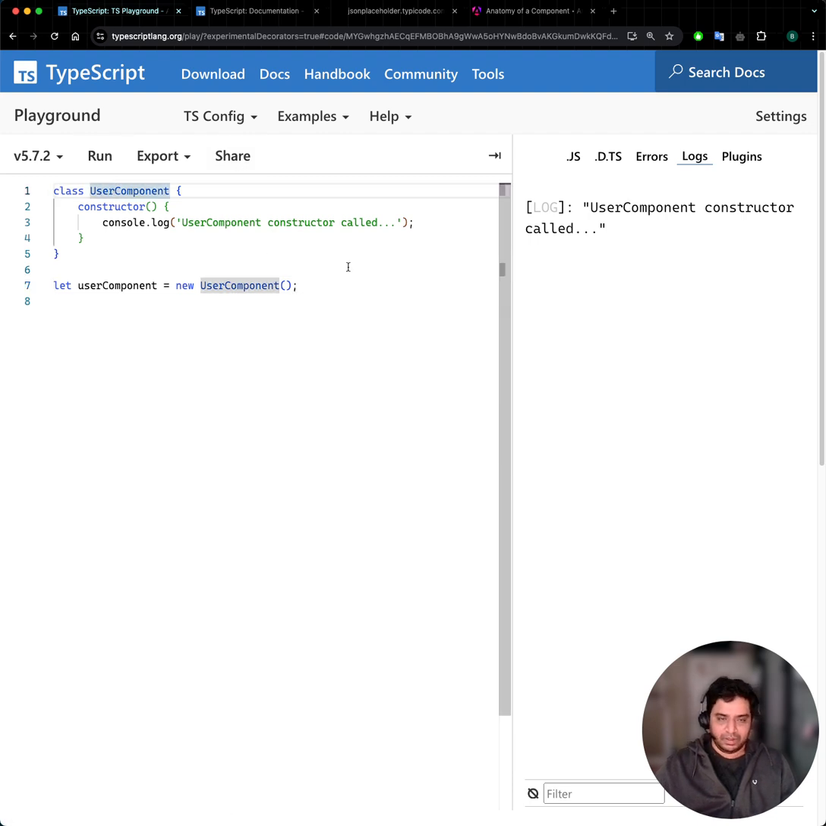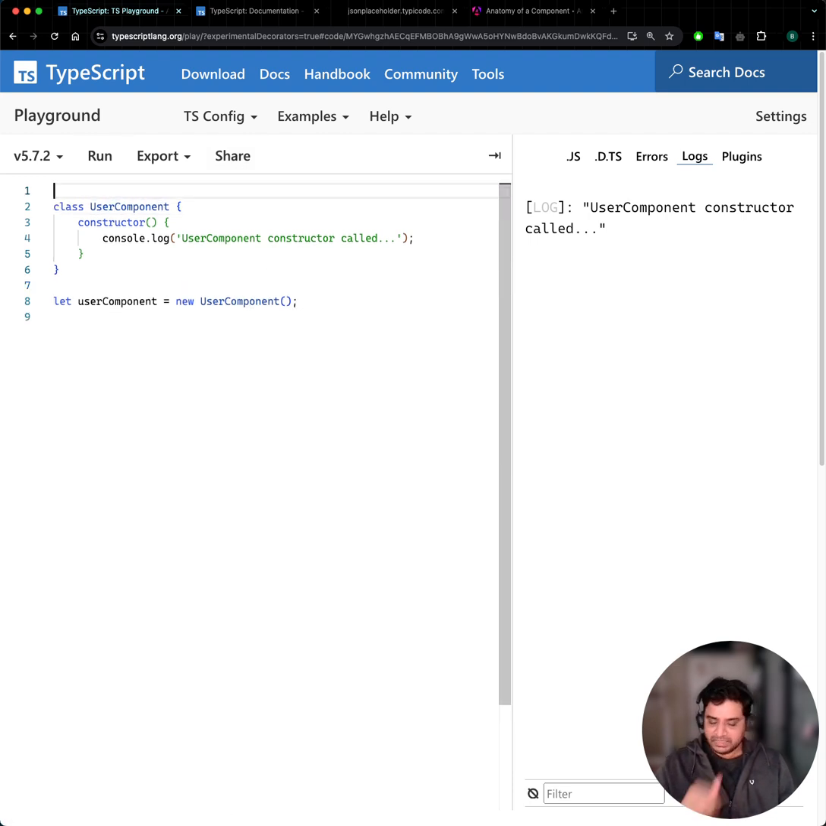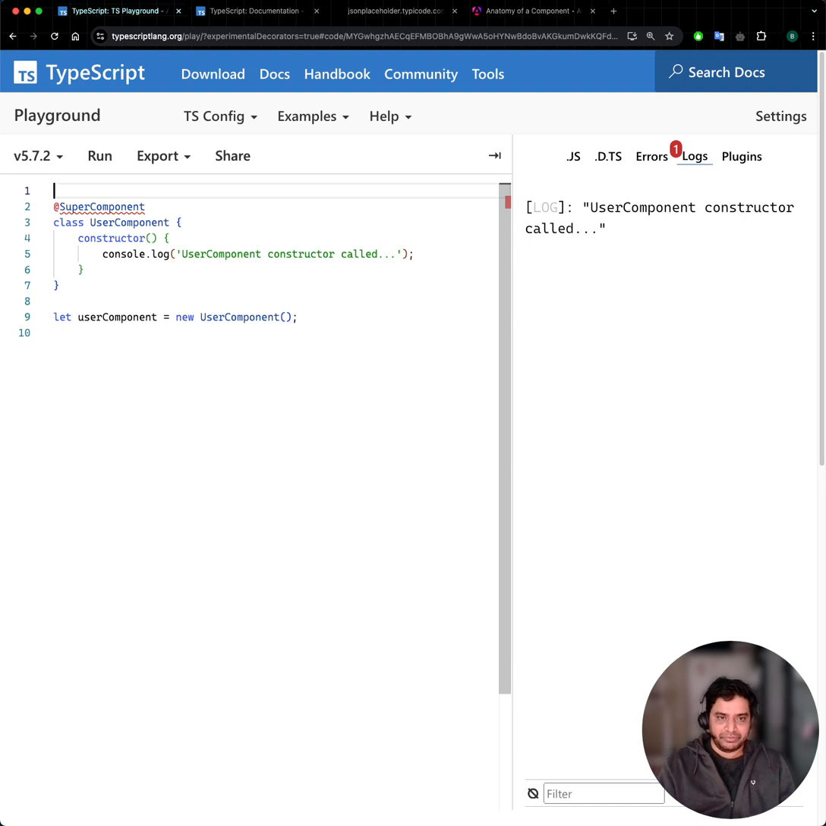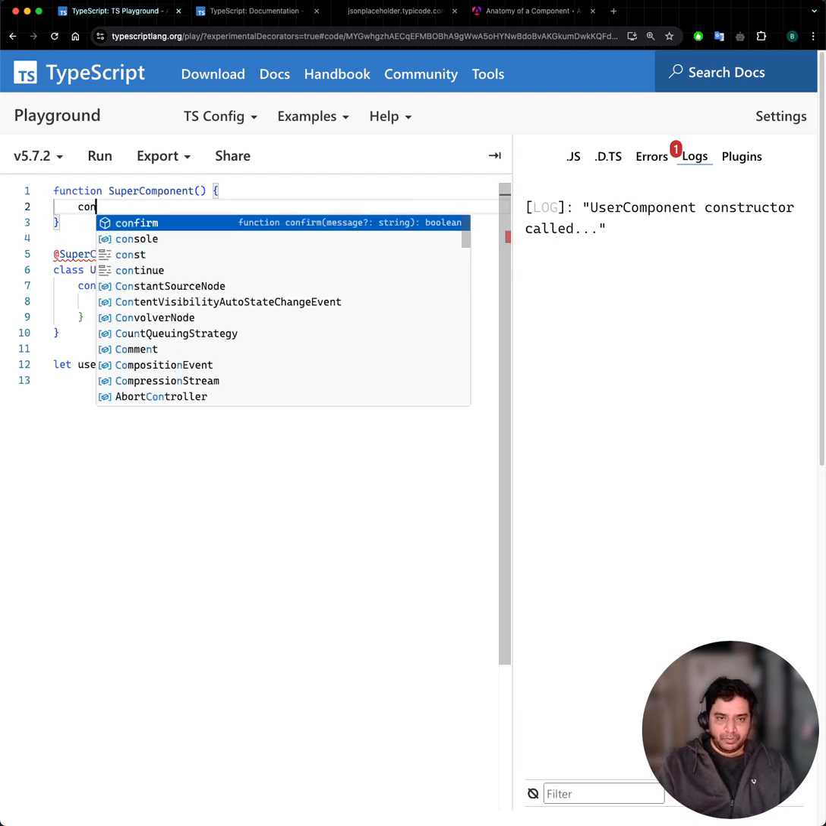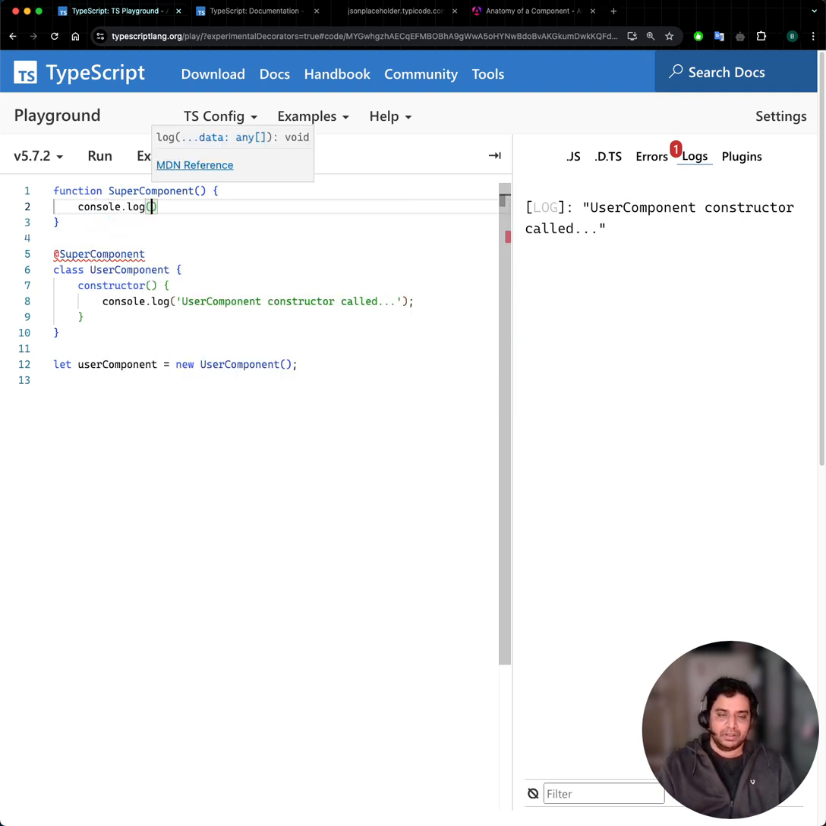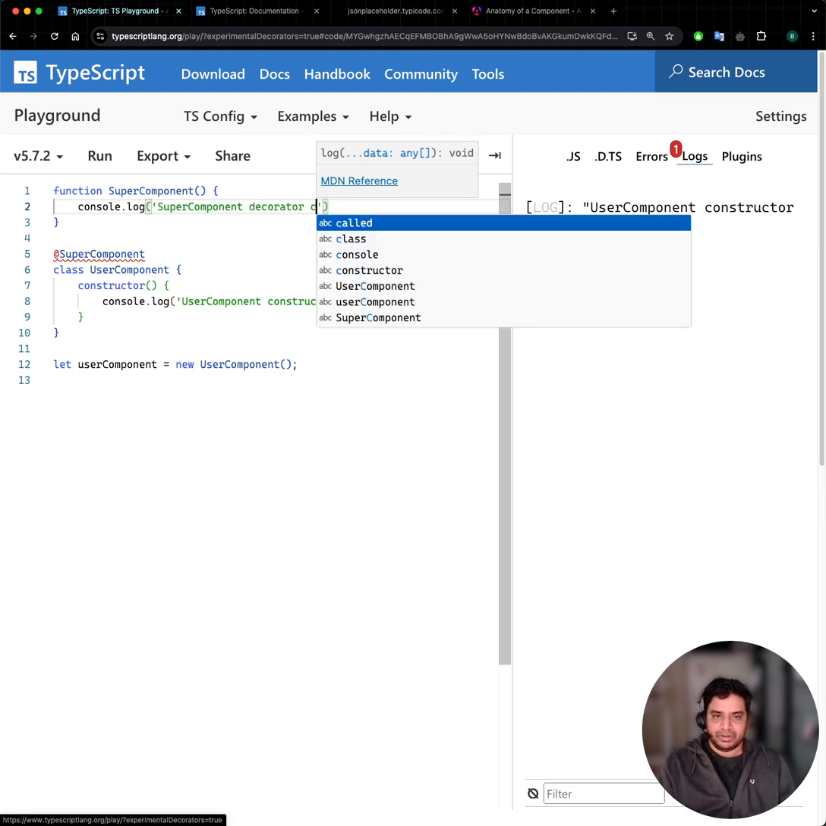And now I want to write a simple decorator. I will write a function, a global function called superComponent, and I would say console.log super component decorator call.